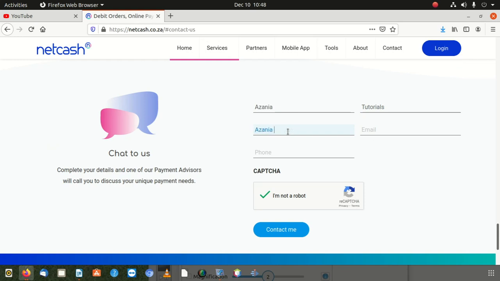Then you come here and say email KK at gmail.com. Okay, once you've done that, then you put in your phone number, which is gonna be 078... you're done. Once you're done, you're gonna submit, and you say submit. Once you have submitted that, they're gonna send you an email.